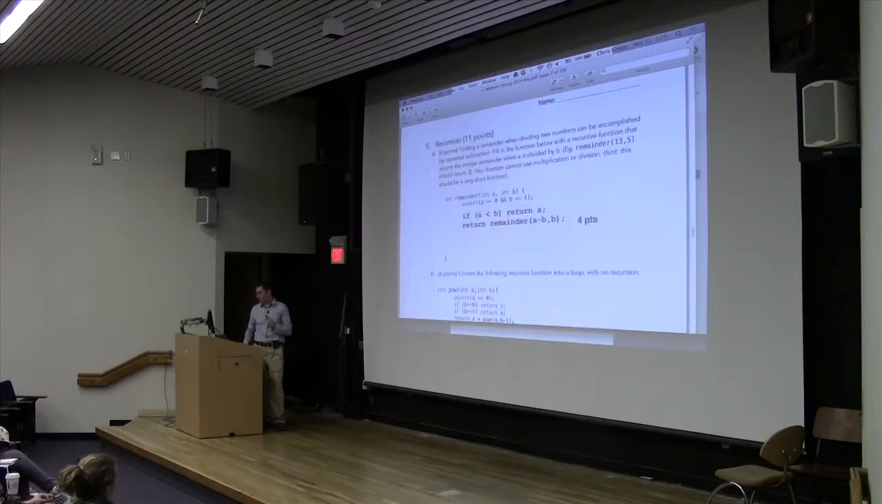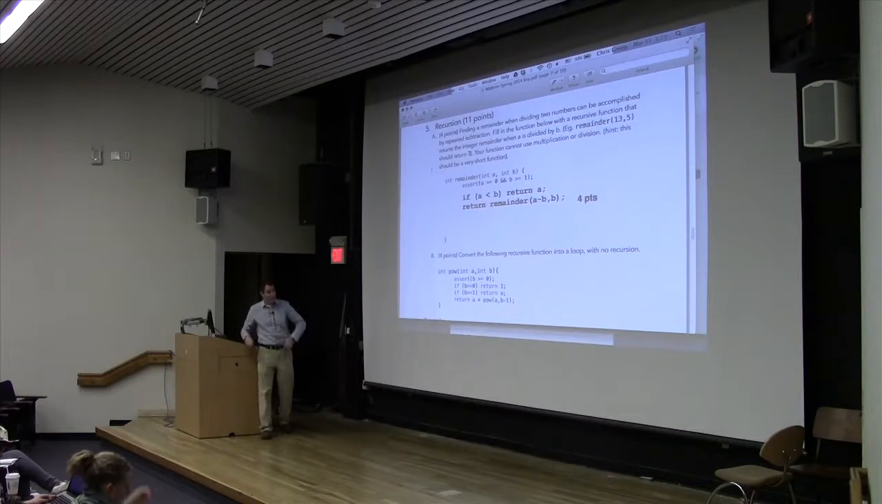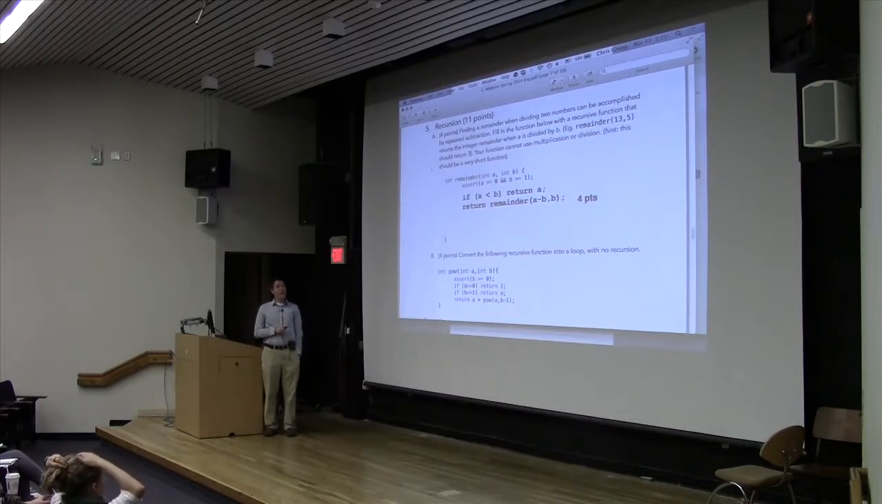All right. This problem, I actually like this problem, and you guys, for the most part, did very well on it. The remainder function: I gave you a little hint and said you can do remainders by subtraction. If you have the following recursive function, it's really two lines long. This should be a very short function.